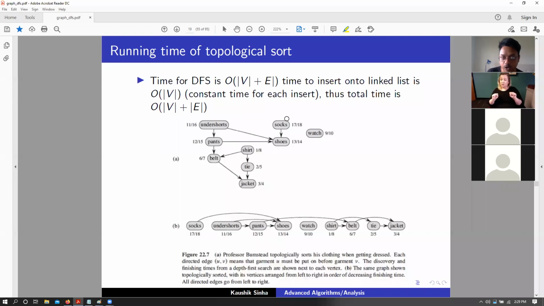set of nodes, right? So socks always goes out to some other particular part of the graph. Undershorts always go out to some other part of the graph. Then we have something in between where some of the nodes end up into pants, and pants also goes to some other sort of nodes, right? Then we have the other end of it where the node does not have any outward edges, but only has inward edges. We call those nodes sink nodes.